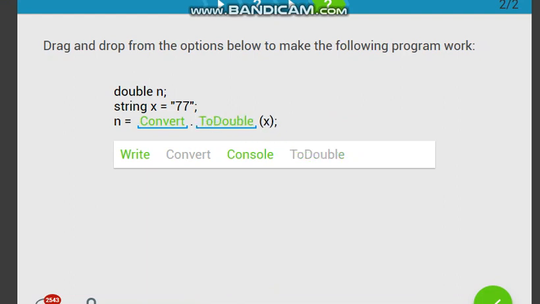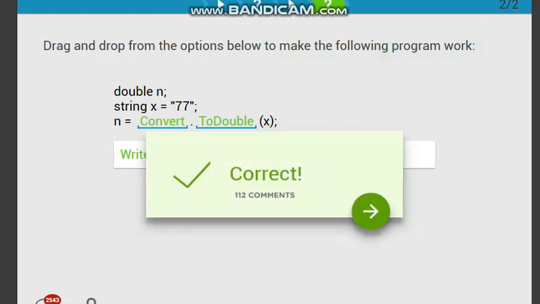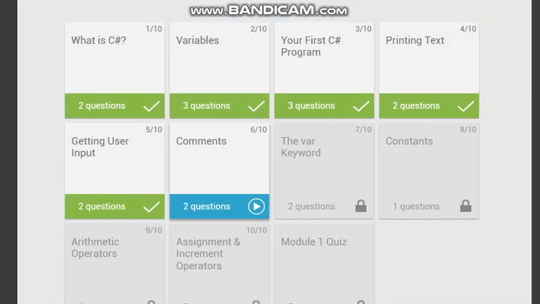Okay, and when we're converting it to a double, this argument right here has to be what we're going to convert. What do we want to convert? We want to convert x because it's a string. It's in parentheses, as you can see. These parentheses right here will turn the 77 into a string. Now, if it didn't have these parentheses, it would be an error. So let's see if this works. There you go. And that's it for getting user input. The next is comments.